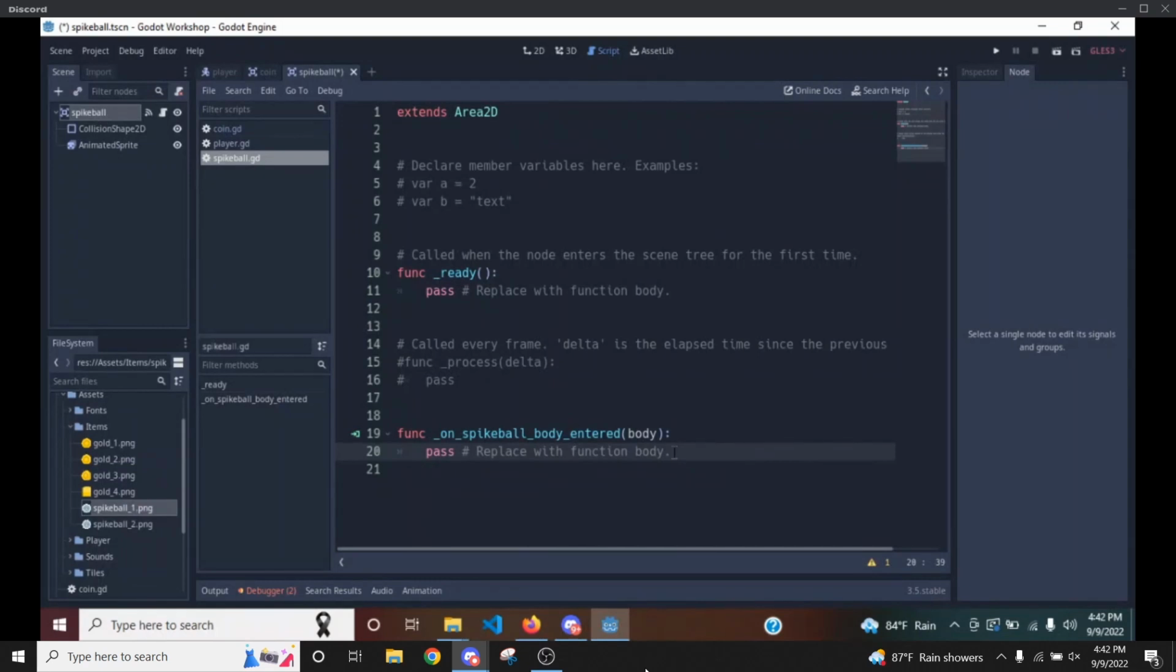Let's go ahead. So we're just working on the Spikeball script to change it. I think we don't really have time to make the game over screen, so we're just going to make it reload the level, right? Yeah. The original workshop never had us do that anyway, so it's good.